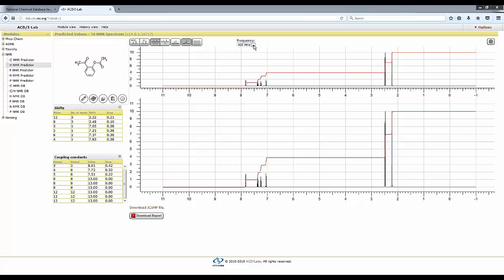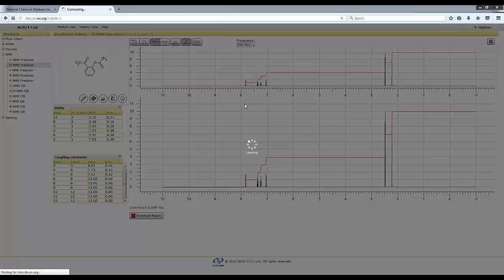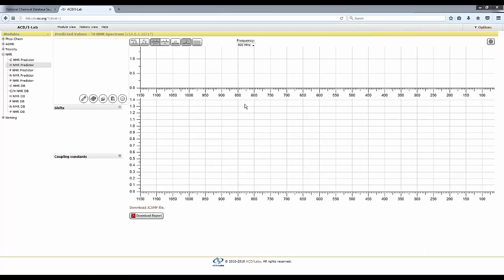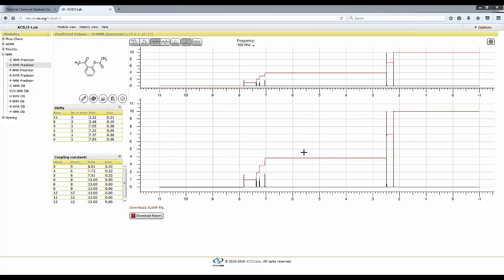First is the frequency. By default, the spectrum is predicted for a 400 megahertz system. But if you want to predict it for another frequency, you can select it here. So if you want to see how the aspirin spectrum would look on a 900 megahertz system, you select 900 megahertz, and after a little bit, you see the spectrum as it would appear on a 900 megahertz.